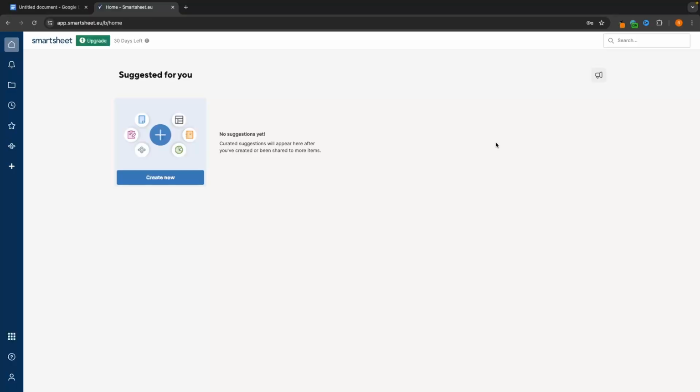Okay, so right now I am on Smartsheet and I am on a fresh brand new account. Over here on the left hand side, we can see the navigation panel, and this is how we are going to get around the dashboard of Smartsheet.